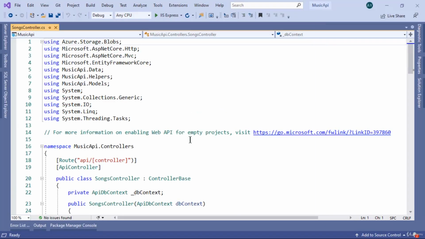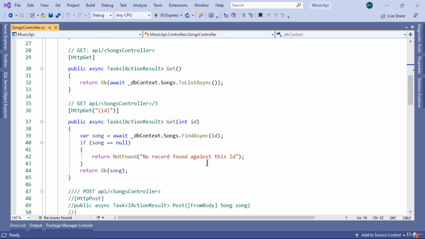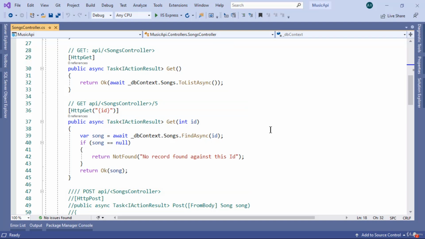In this lesson, we will discuss attribute routing introduced in .NET Core Web API with an example. So let's jump back to Visual Studio. You'll see that we have two overloads of Get methods, and we have decorated these methods with the HTTP Get attribute.